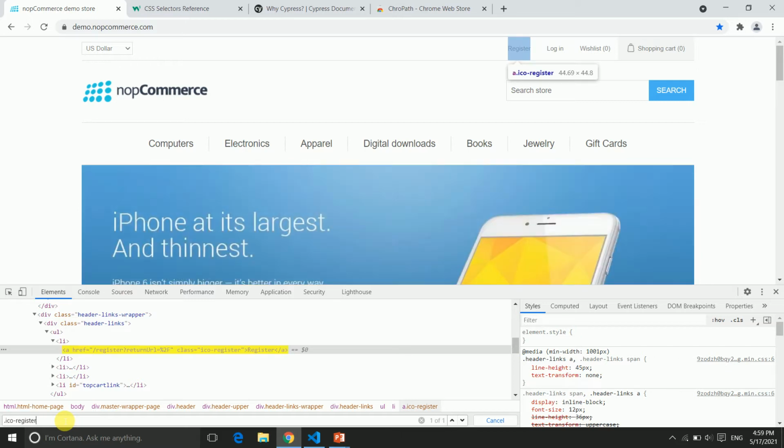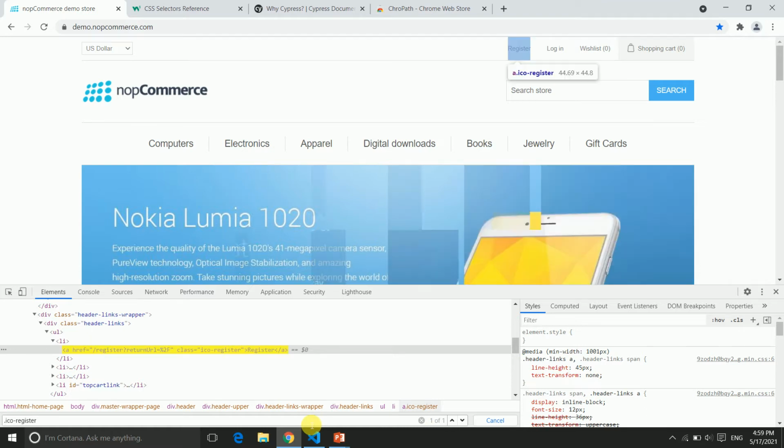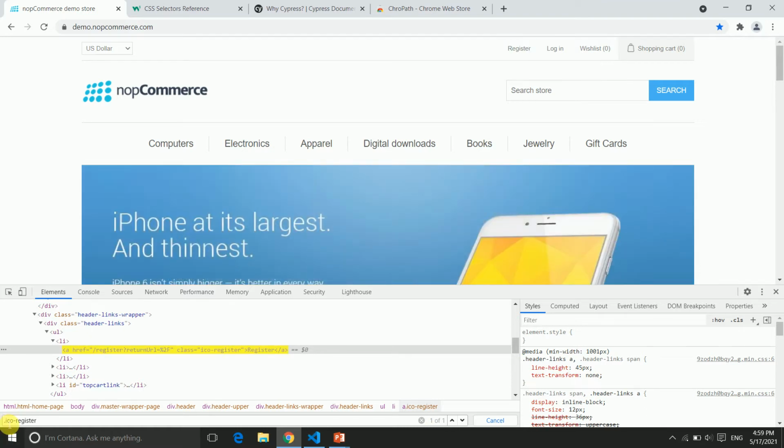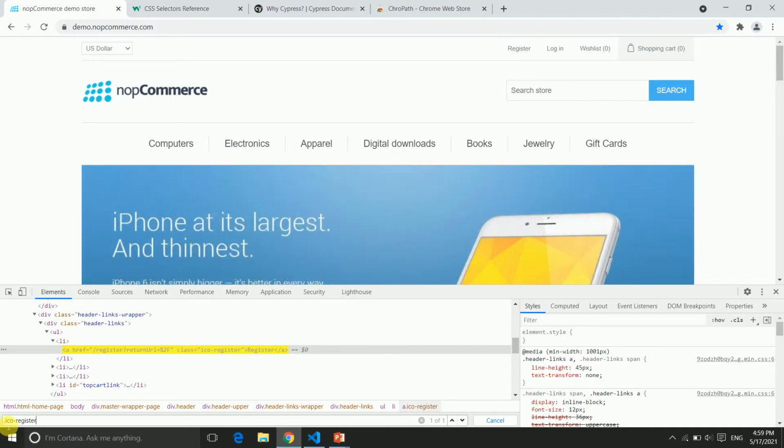So you can see that we have created one path for this value, that is register, and it's highlighting one of one, which means the perfect matching node. And using the dot means we use the class, and we use the class by replacing that hash with the dot, and then we put the value after the dot.